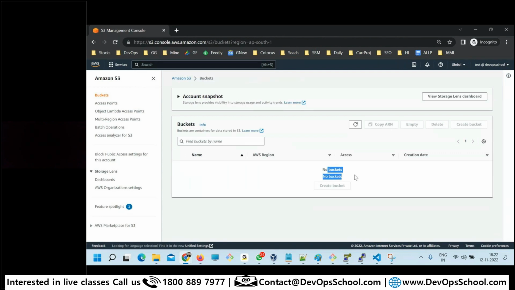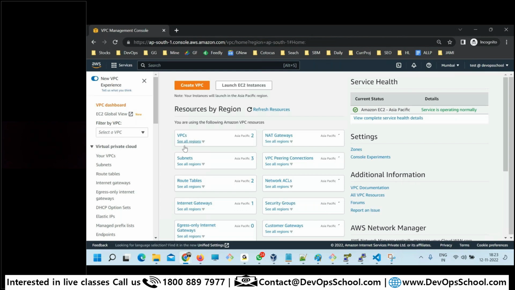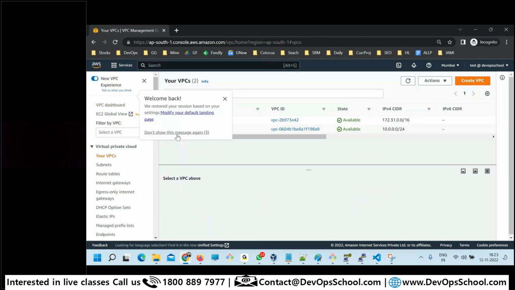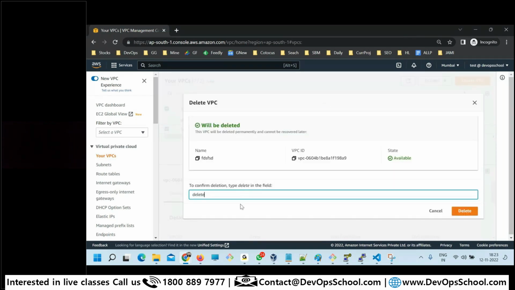And create a bucket. See that, create a bucket is disabled for me. You see that? So it's like that. So I'll delete that VPC which I created, which is allowed. You can check that EC2 full access also, why it was allowed. So I'll delete this VPC, delete, enter.